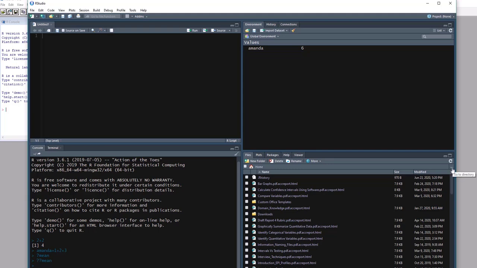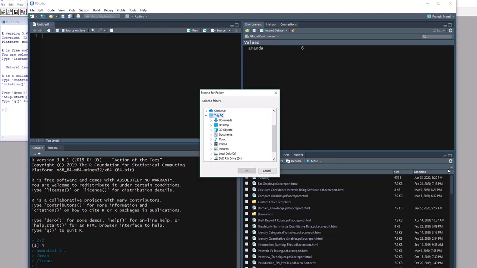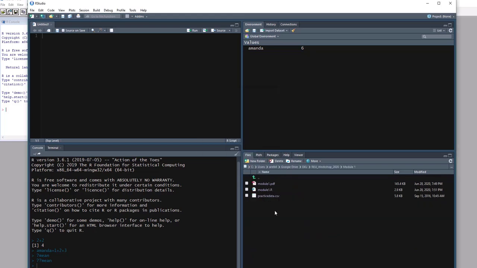If you click these three little white dots right here in the corner, that's going to pull up all of the files on your computer. Now I have the files for this workshop stored on my Google Drive. You've probably got them stored somewhere else. So what you're going to want to do is navigate through this file explorer and find where you have the files located on your computer. And you want to go to that Module 1 folder. So I'm going to click on Module 1, and you're going to notice that now all of the files located inside of Module 1 are now appearing in R.